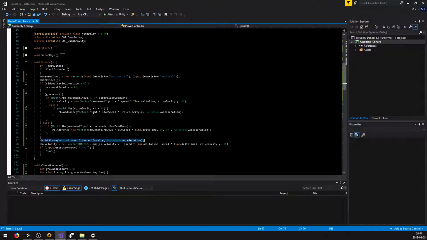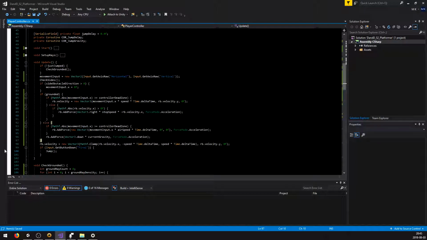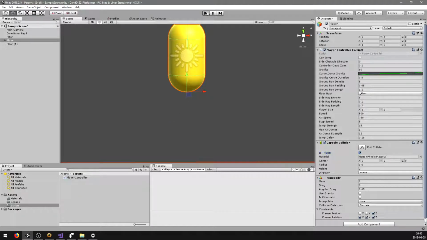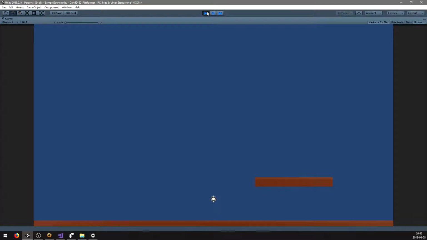Right here. So this should only apply if not falling. Therefore, if not grounded. So cut this, paste it here. Save. And this is not going to be perfect, I don't think, but it's already going to do some things. Oop, or nothing.